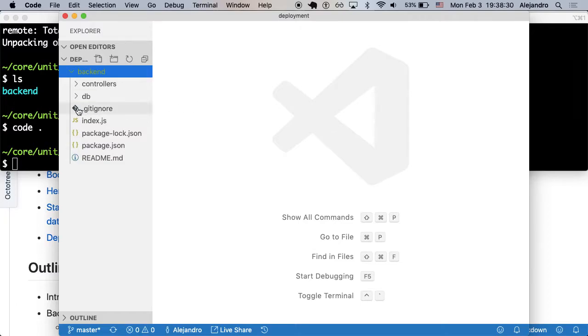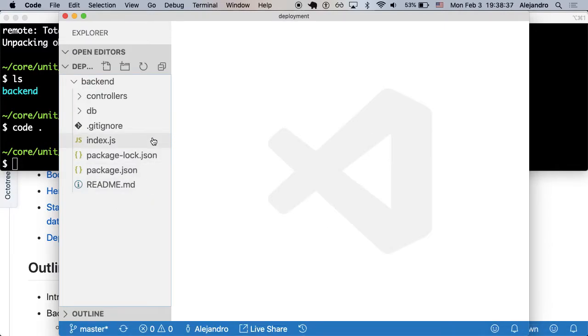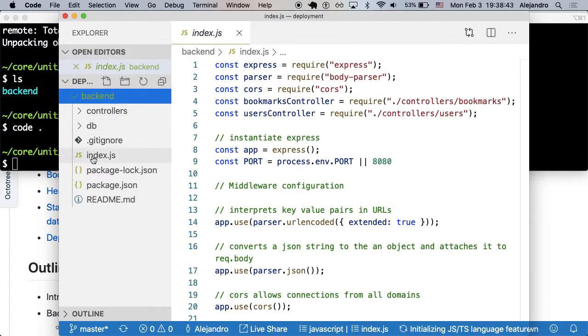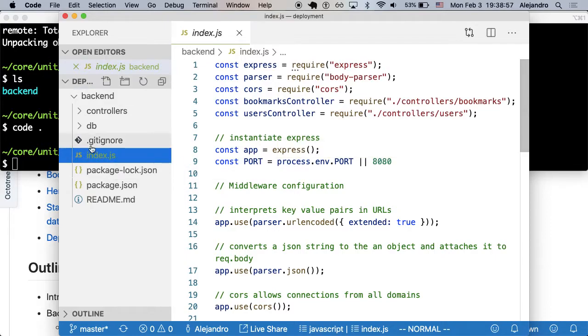And if we look at this, maybe some names are different, but if we look carefully, we'll be able to understand what's going on. So for instance, this backend is slightly different to the ones we have been building because this backend was not generated with the express generator, so it doesn't have www. Instead, it has an index.js. It doesn't have app.js, but it has index.js.